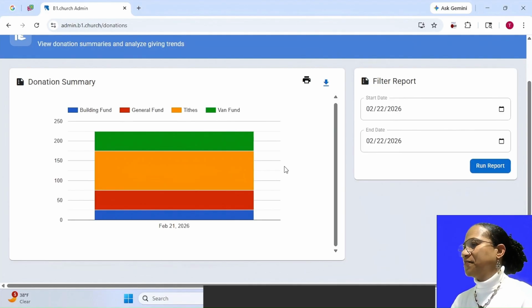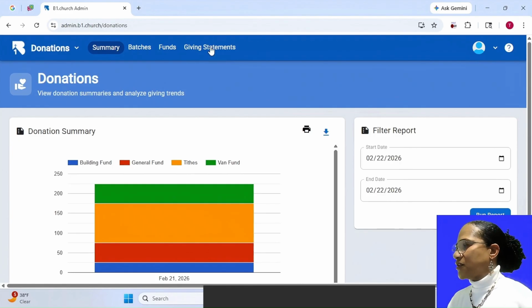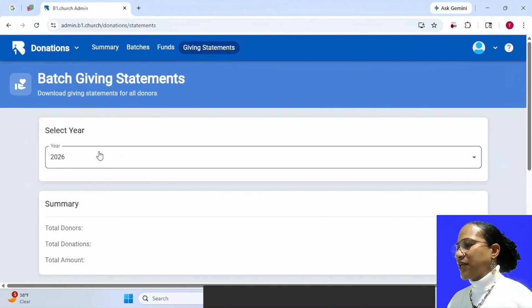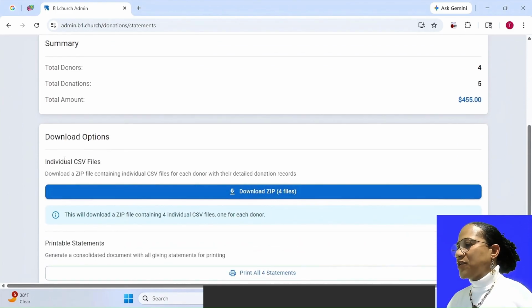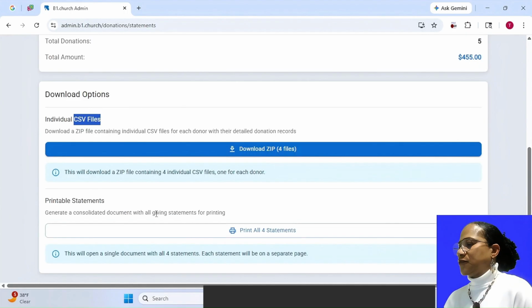specific time frame. Giving statements allow you to select a year, and then if you scroll to the bottom, you can download the CSV file of your donations, or you can print all of your consolidated giving statements and prepare them for printing or sending.